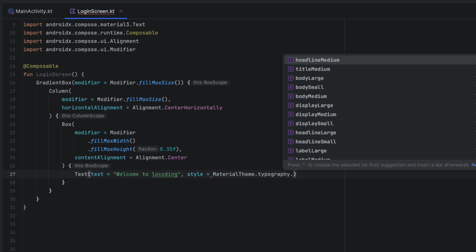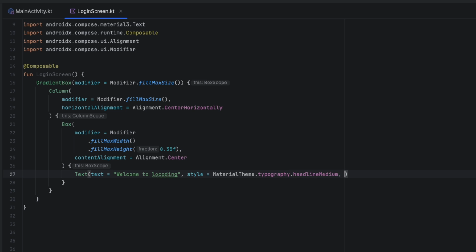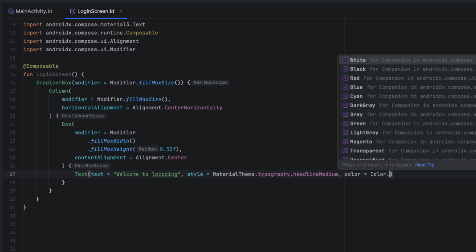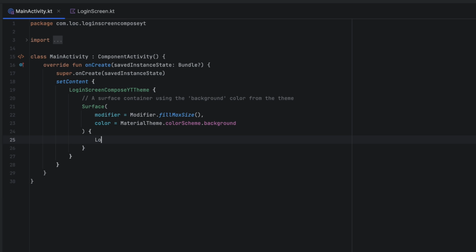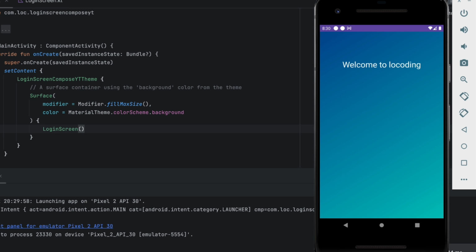And let's also pass a color of white. Let's just put that into new lines. And now we're done with the first part. So this will just make sure to show the text, the welcome text. To preview this, let's go back here and call the login screen. Let's launch the app to see that. And here you go. So here's the text.